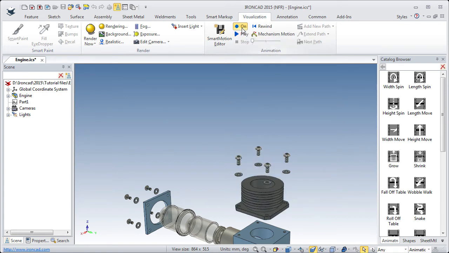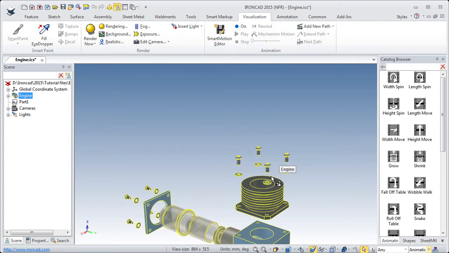When this button is activated, we cannot select anything here in the scene. It is locked. To select, we have to uncheck this box or this button. Now we can select the whole assembly.